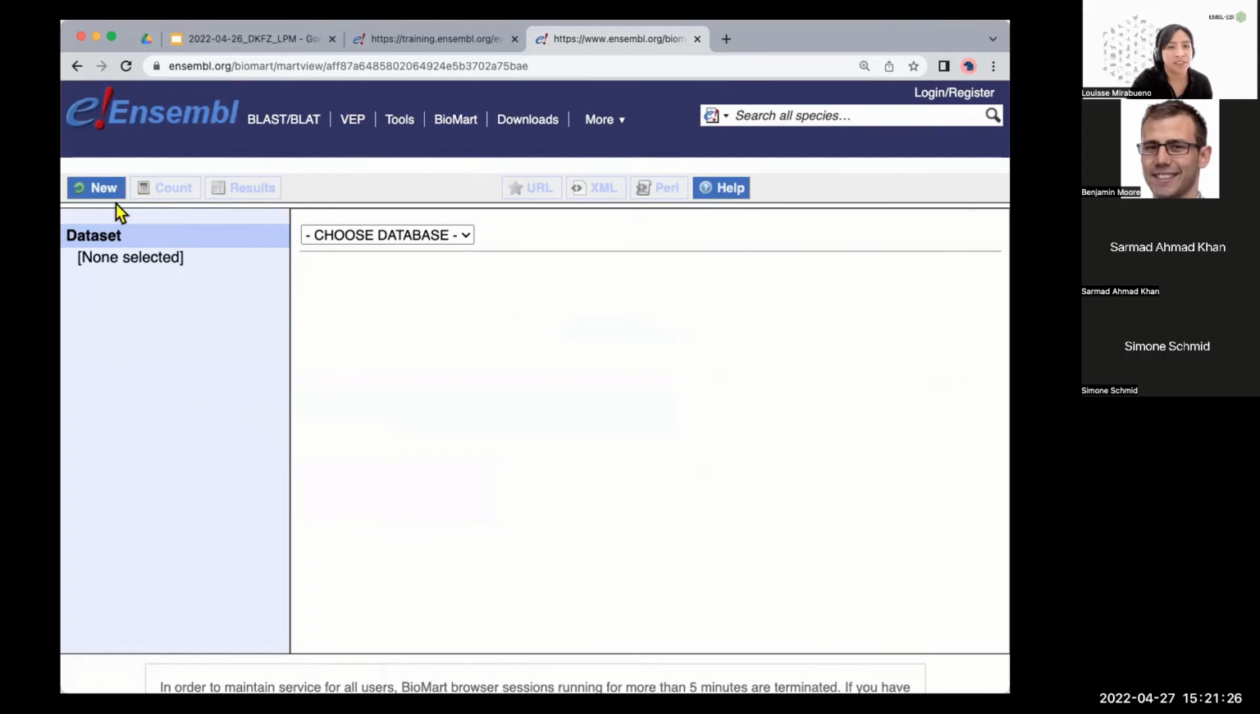So we've got a few options up here. If this left-hand side is populated, if you've done a BioMart query before, just click on new there and it will reset everything. So you'll be seeing the same thing that I'm seeing right now. If you are unsure of how to use BioMart, so if in future you want to do a query and you're not quite sure how to do that anymore, just click on help and you can find loads of tutorials and documentation on there.